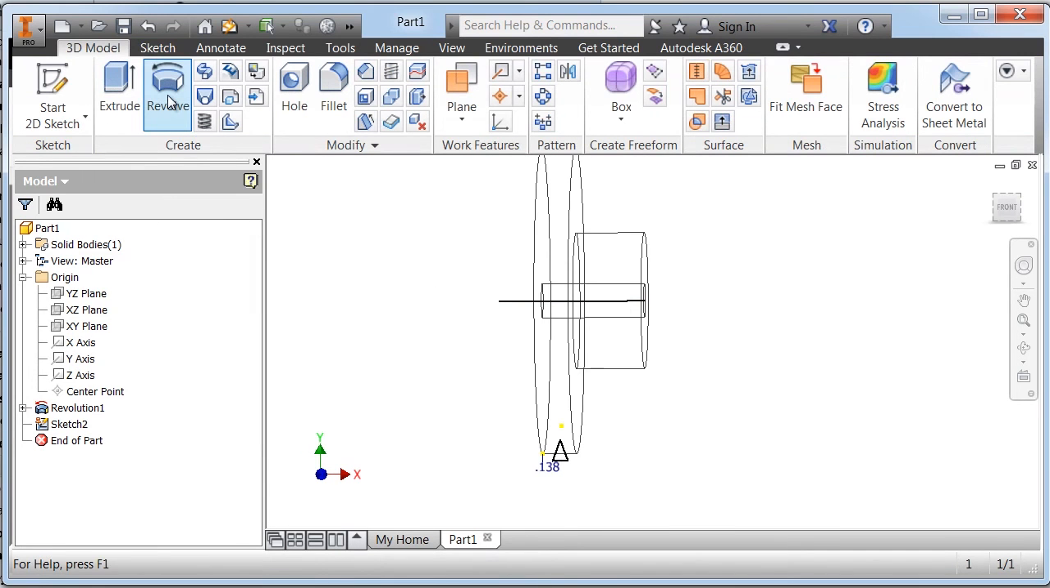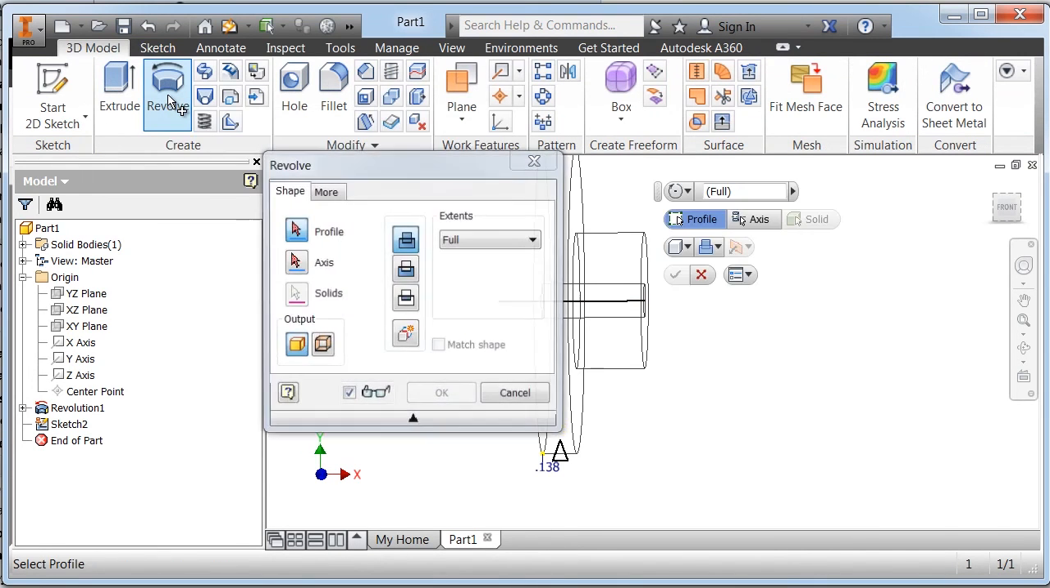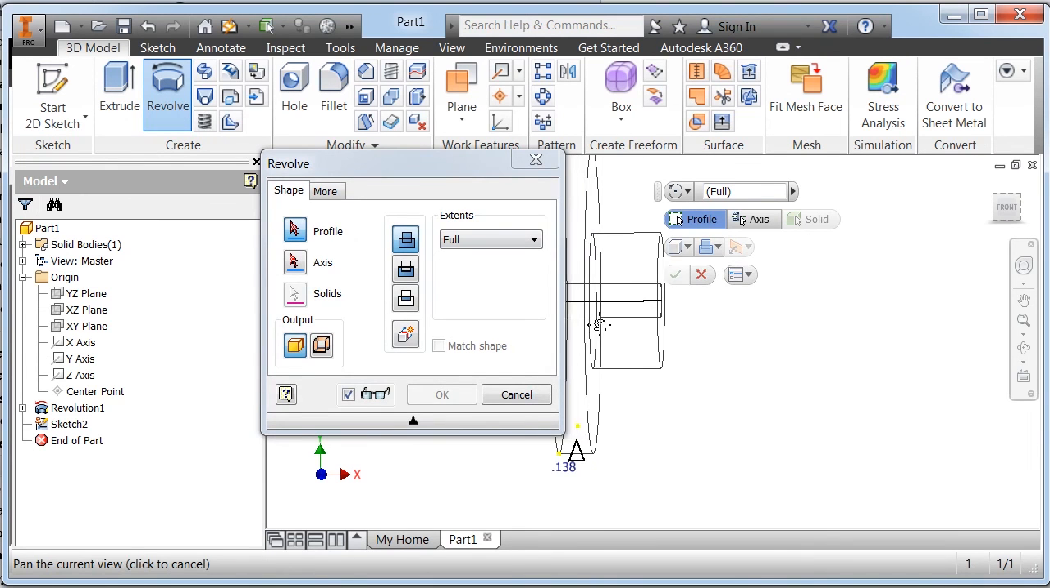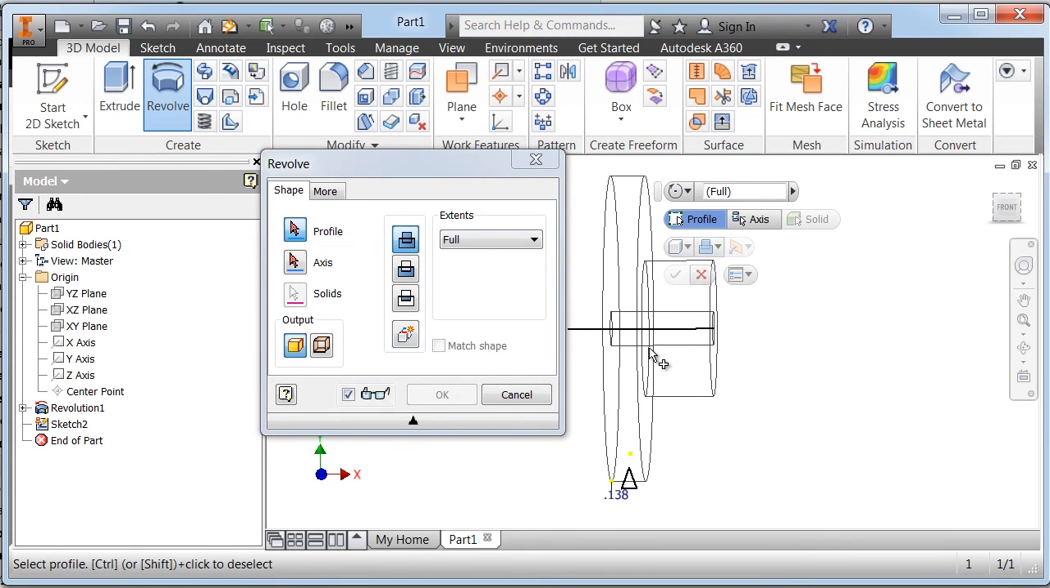I'll move up to the revolve icon. I'm going to left click on revolve, and we'll move it over here just a little bit. So the profile icon has been selected. I'm going to move my cursor inside the little cutter. I'm going to left click once. Then I'm going to move my cursor over here to the axis icon. I'm going to left click one time, and I'll left click on the axis line that I created.